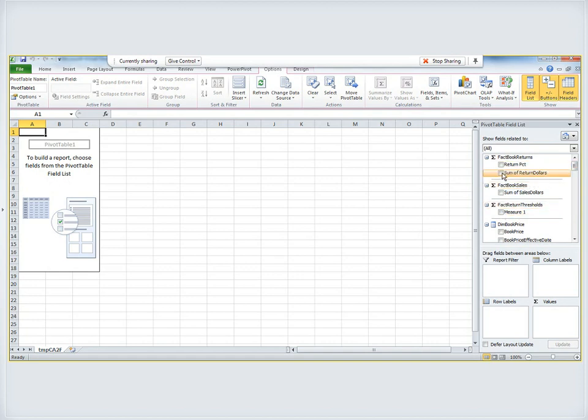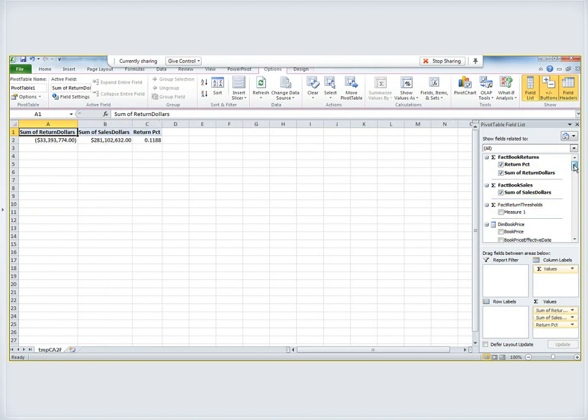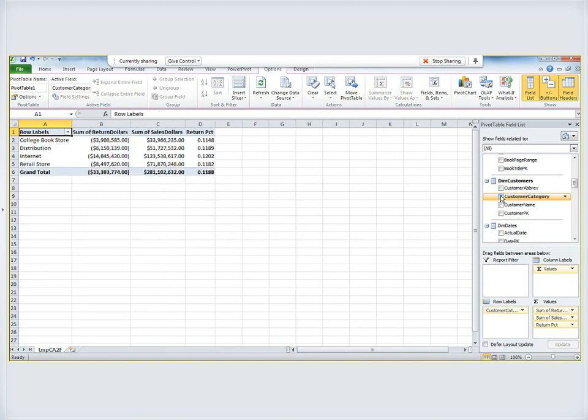So once again, I'll look at the sum of returns, the sum of sales, the returns percent, and I'll break it out by customer category and by year. So I'll go down to customers and put customer category down the left. And I'll even put the years across the top. So I'll go down to dim dates, and I will take the year and I'll drag it into the column quadrant.